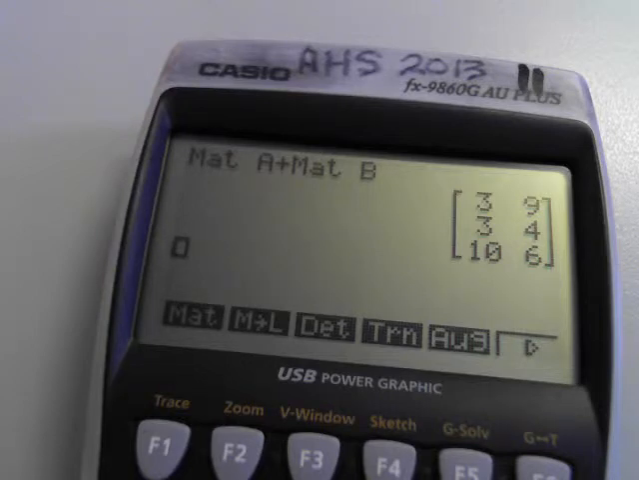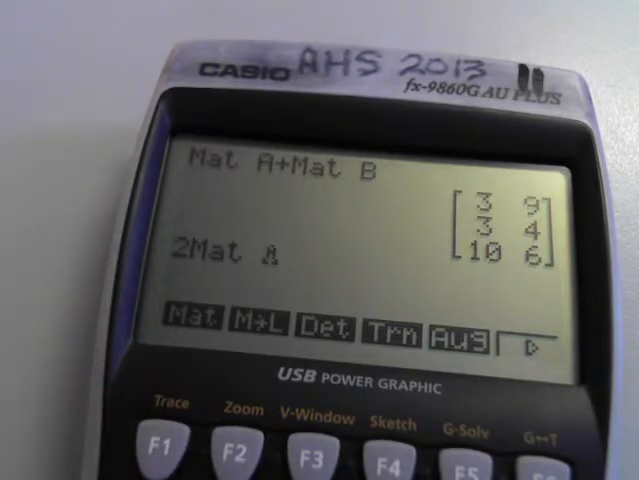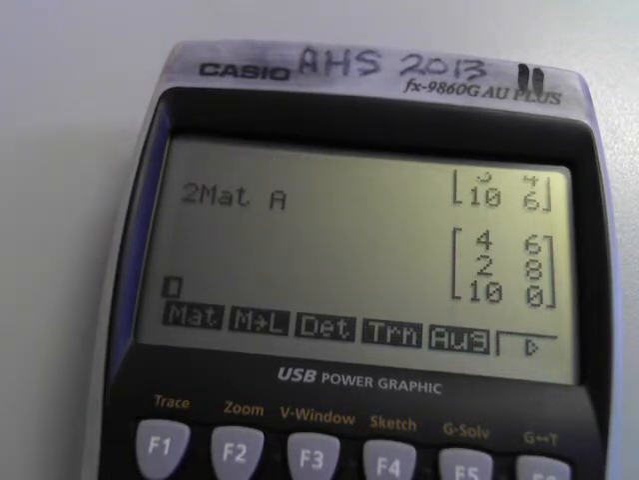So far everyone is good with this? All good? Let's just say, for example, I want to have a scalar multiplication of matrix A. So all I need to do here is plug in a number 2, press F1, define matrix A, and press the execute button, which is EXE, and this is what you'll be getting.